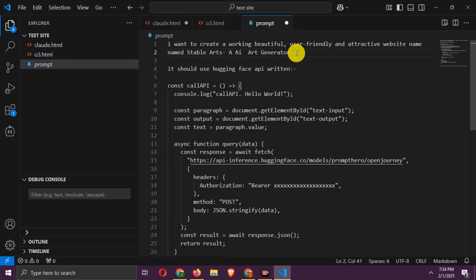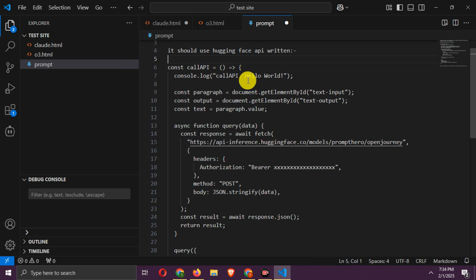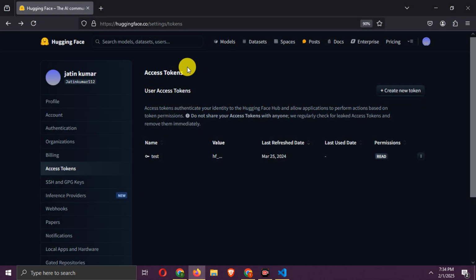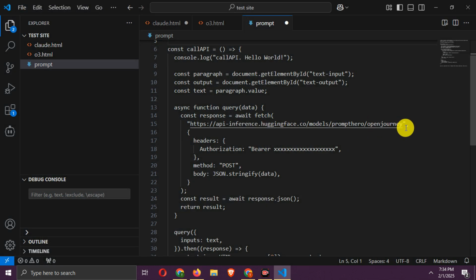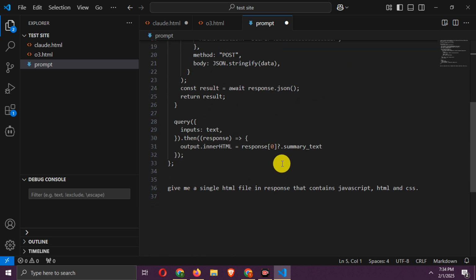Phase 2. Let's move to the second phase, which is the website creation test. Here is the prompt we will use. We are asking it to create an AI art generator website named Stable Arts. It should use a Hugging Face API with the Open Journey model. This API is working. We have the API key also. In the API, if you see, it has a log hello world. That, if the AI is smart, it should remove, as it is not needed. Let's see if both models do that. Lastly, we need an HTML file with all the code, including HTML, JavaScript, and CSS.